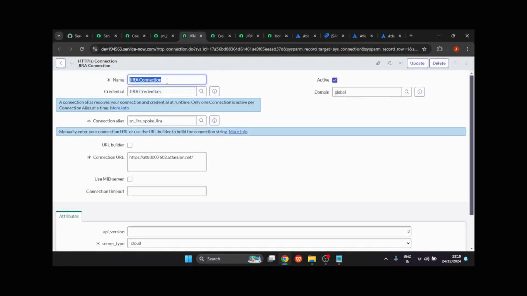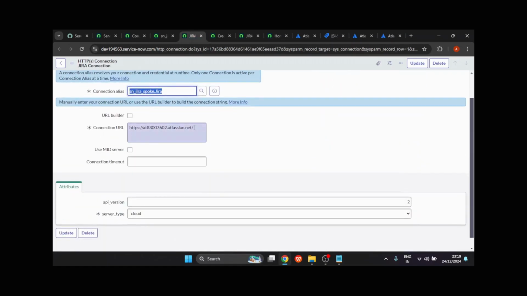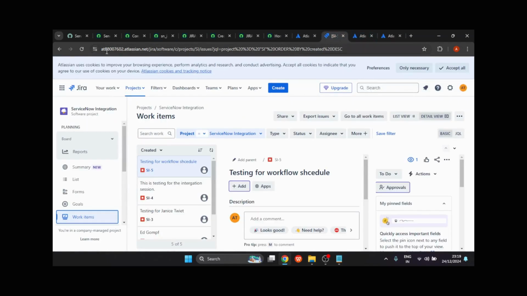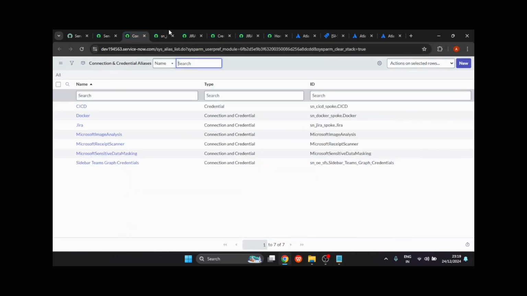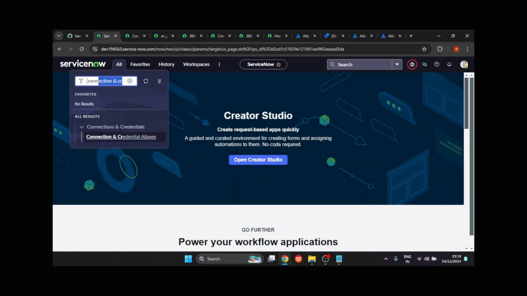In the Jira connection, you need to provide any specific name. In the credential section, you need to provide the credential which we have set up. Connection alias is the alias under which we are creating the connection, which is this. Now coming to the connection URL. The URL is the Atlassian account's URL, so you can easily get it from your Atlassian account. Now I'll just click on save. As of now, we have successfully created the connection between our ServiceNow and the Jira instance. Now, I'll open the Flow Designer.